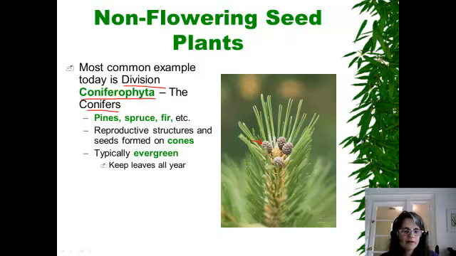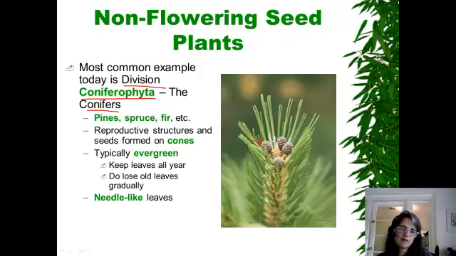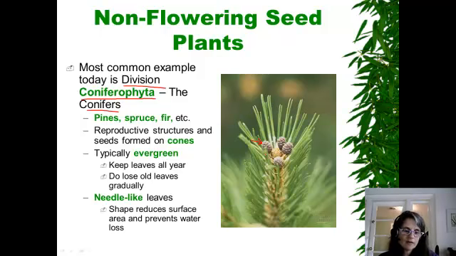They are typically evergreen, which means they keep their leaves all year. They will lose their leaves gradually over the course of the year and grow new ones. The leaves are very needle-like, and that's helpful in reducing water loss because they never lose their leaves.